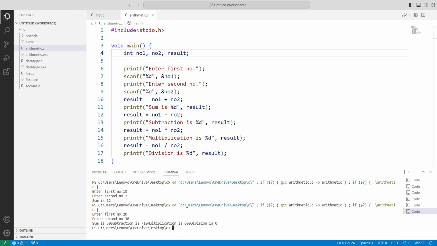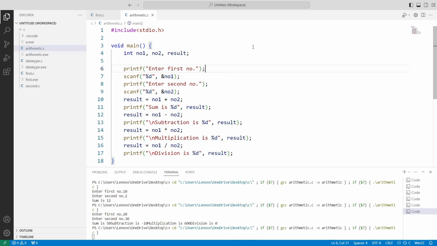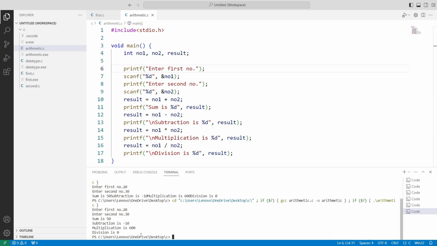I will explain, but let me put them on individual lines by placing a \n in the printf. So \n means it will give a new line while printing, and let us run this again. Enter first number as 20, next as 30. 20 plus 30, sum is 50, subtraction is -10, because 20 minus 30, so we are getting -10. Multiplication is 600, division is 0. Now why 0? 20 upon 30, so it will be something like 0 point something something.